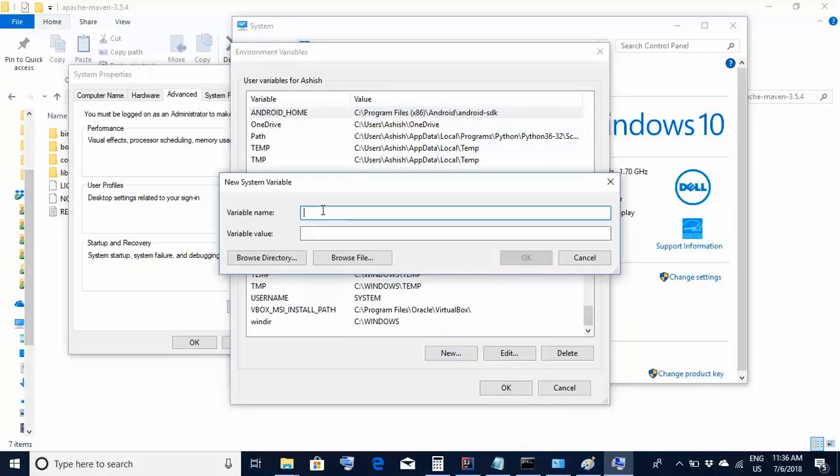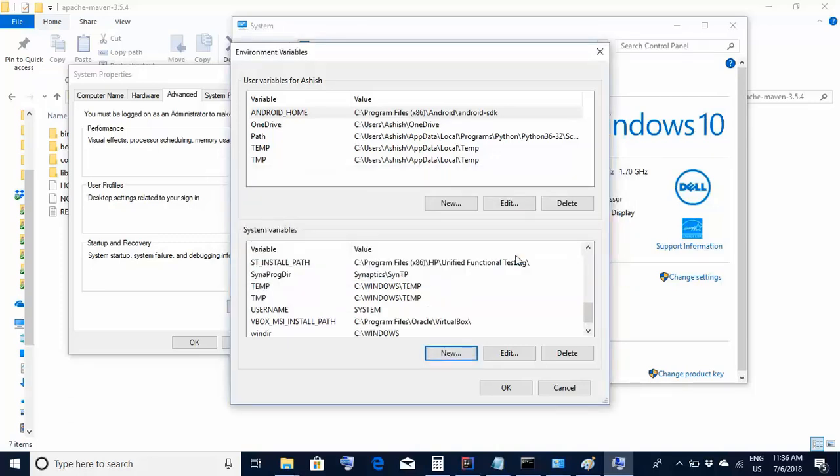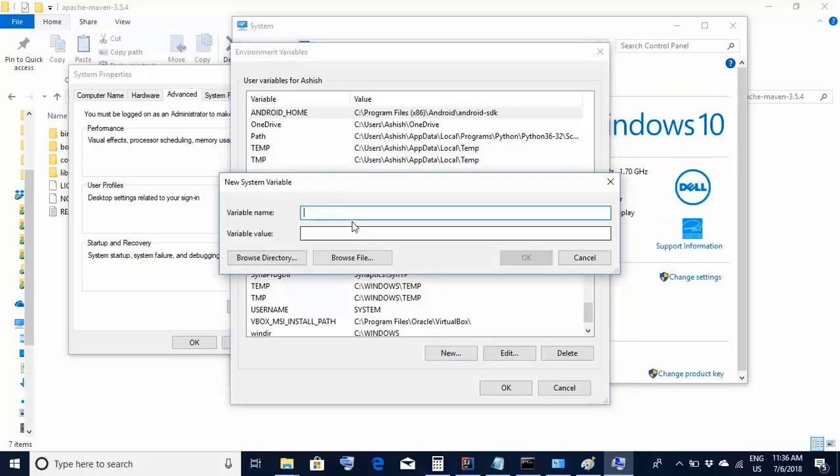Here the variable name should be exactly like this, MAVEN_HOME, and here the value should be the path where the Maven files are located. I had already copied the path, so I have pasted it over here. Now I click on OK. We require another environment variable, same process. Click on this new button. At this point, write the name as M2_HOME, and the value is the same.